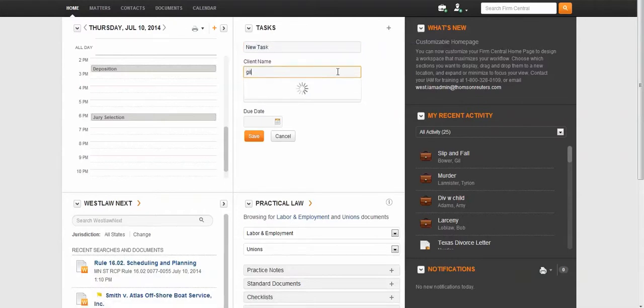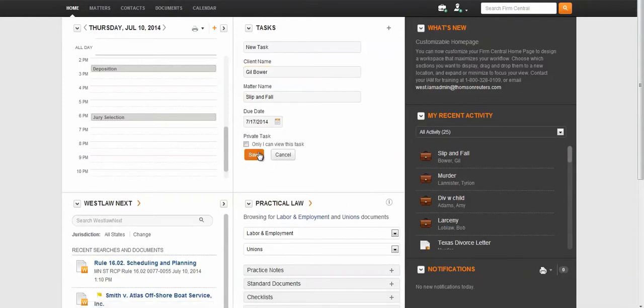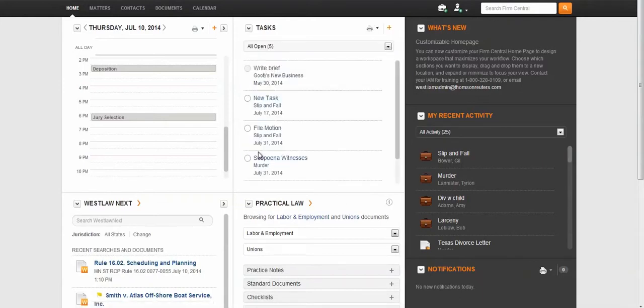If necessary, use the Smart Search within the widget to select the client and matter with which the task should be associated along with the due date. Then click Save. The task will now be viewable in the Task widget. You can also edit, mark complete, or delete tasks from the homepage widget.